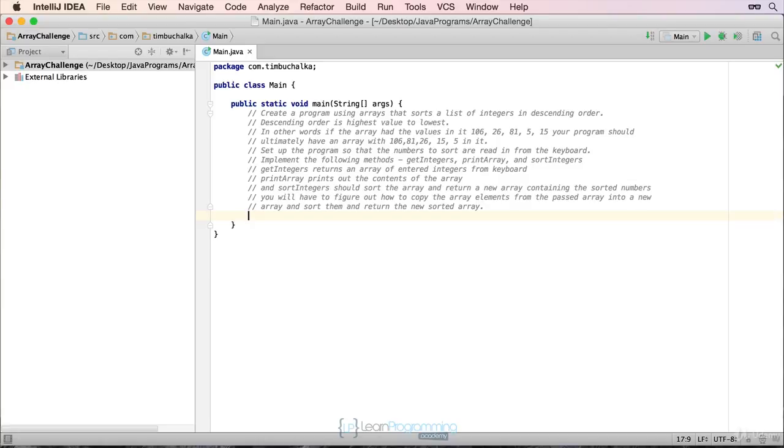descending order. Now, descending order is highest value to lowest. So in other words, if the array was 5 elements in length and it had the values in it of 106, 26, 81, 5 and 15, then your program should ultimately have the array sorted so that element position 0 would be 106, position 1 would be 81, position 2 would be 26, 3, 15, and position 4, number 5. So in other words, highest to lowest.